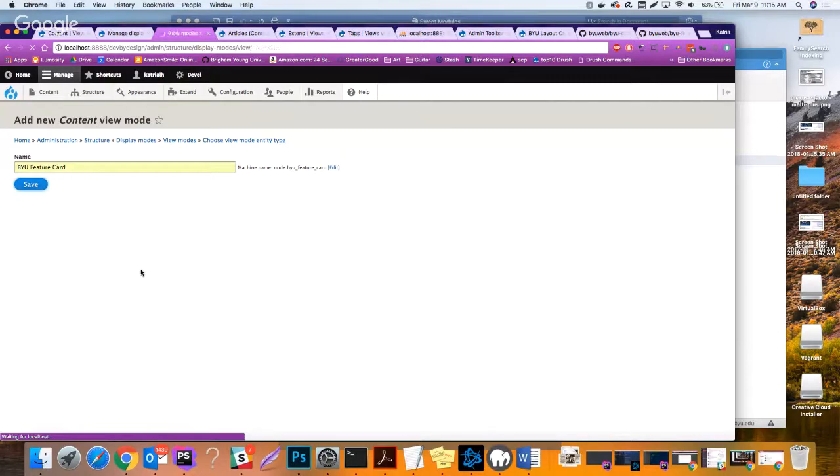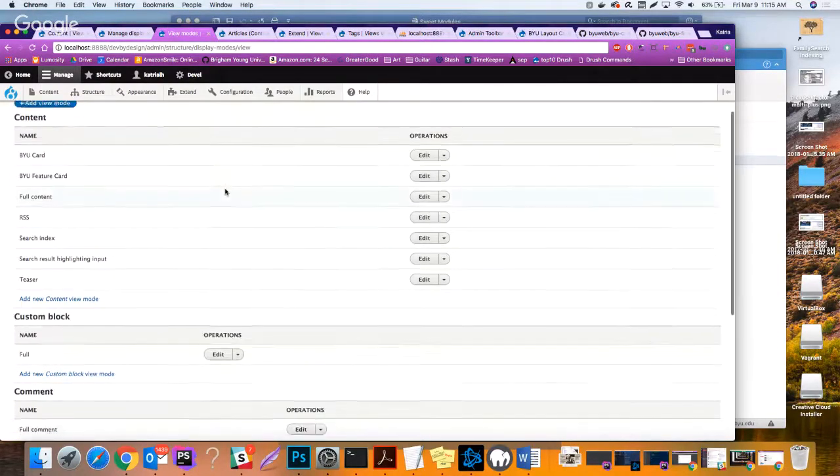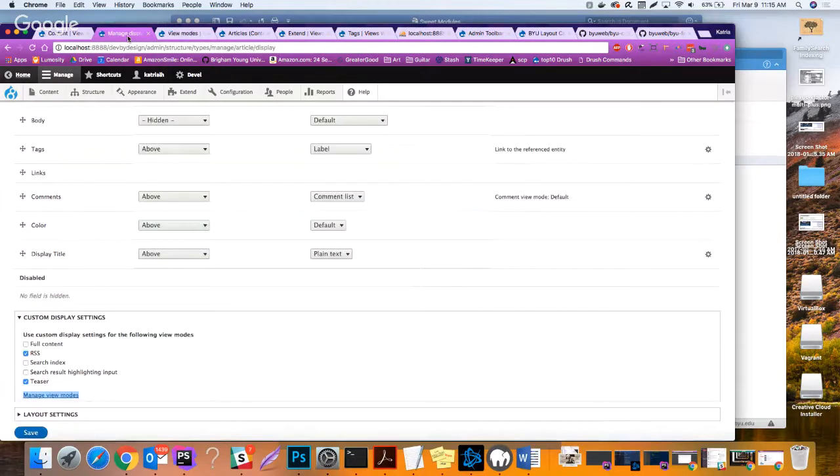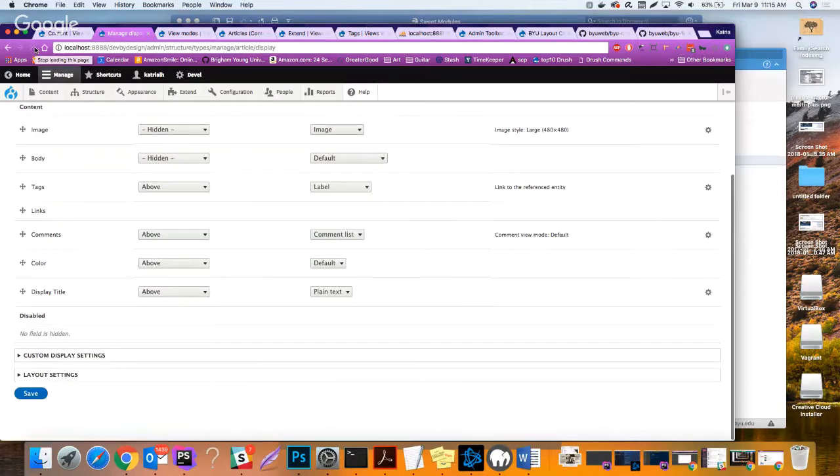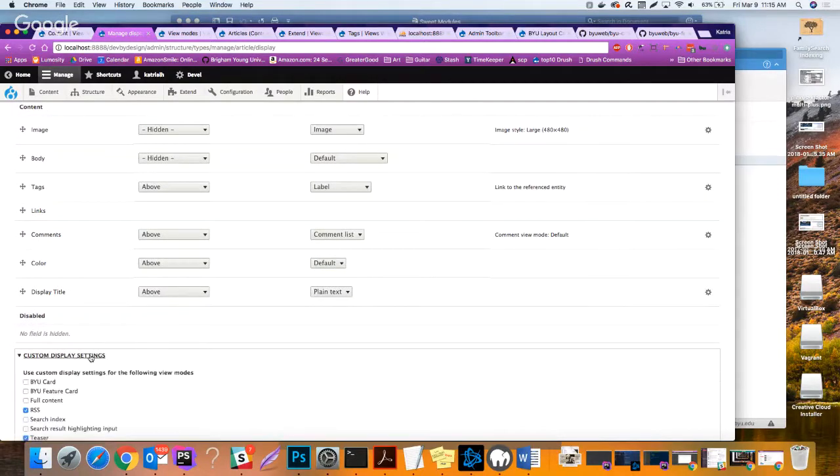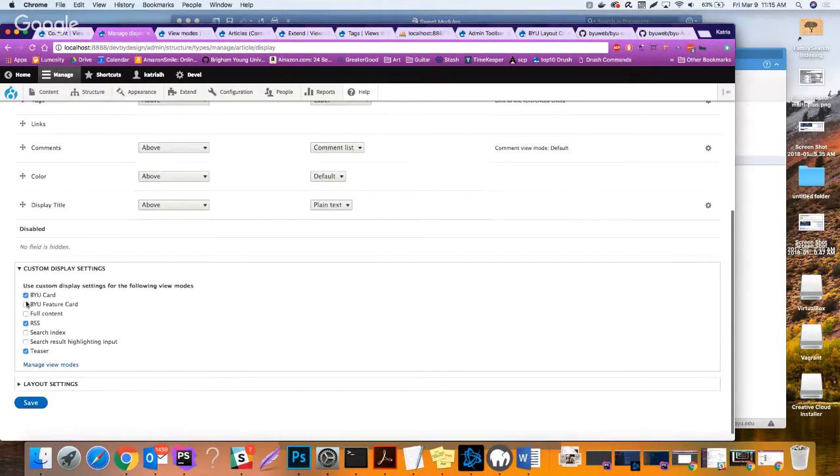Now, display modes are just within Drupal core, right? So I've defined those, and now I have to come back to my content type, and I'll refresh. And then I have to say, go ahead and actually use those display modes for the article content type.